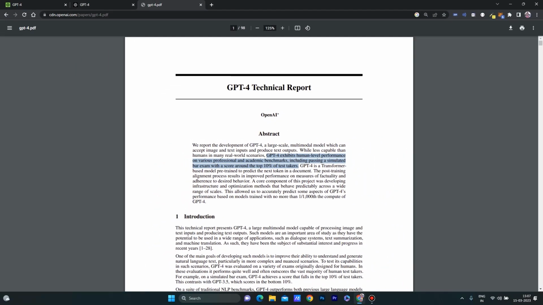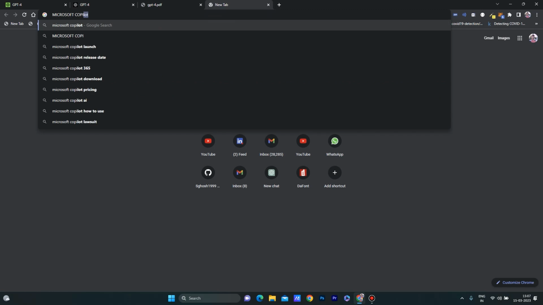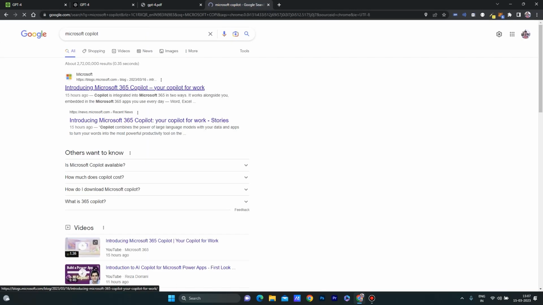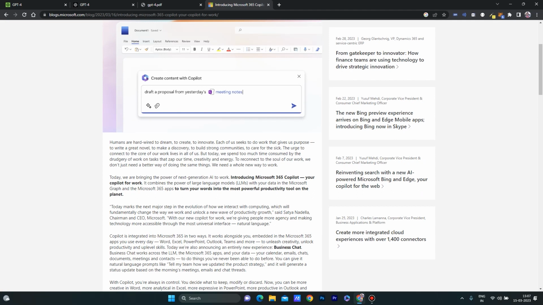And OpenAI recently said that it was wrong to make it open source, because there is a lot of competition in the market: Google is trying to beat ChatGPT, and Microsoft is already including GPT-4 in Microsoft Copilot. So as you can see, if I open Microsoft Copilot, Microsoft has launched their new product, Microsoft 365 Copilot, where if you write a prompt like "draft a proposal from yesterday's meeting notes," it generates a complete draft. So you can see how powerful it is.